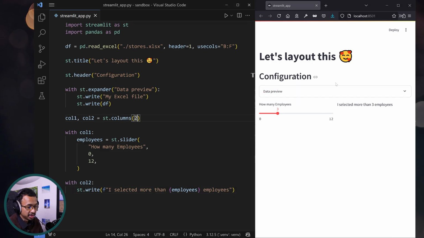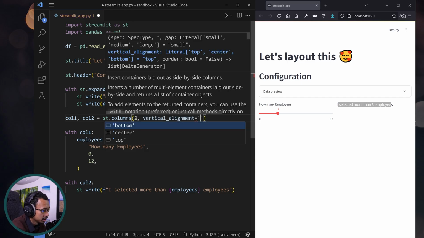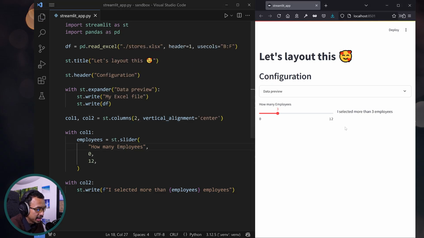This is a bit hard to read. You will also notice that sometimes this alignment is very odd. It's aligned on top, like how many employees I selected, they're all aligned on top. There should be vertical alignment. Alignment equals center. There you go. Now it's aligned on the center.